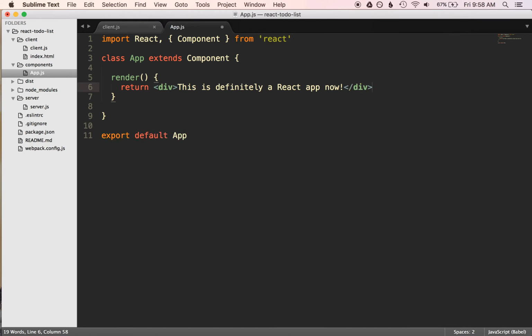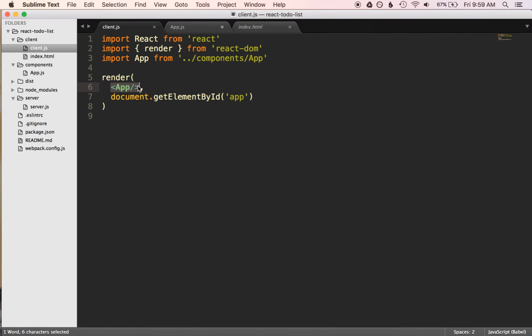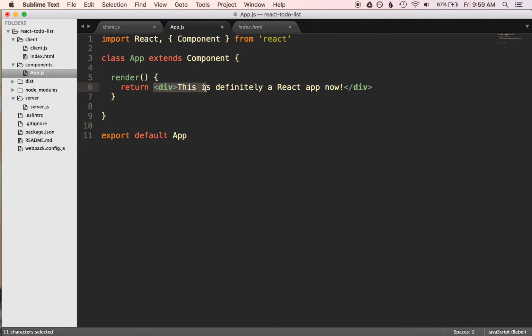Cool. So we have the bare minimum here. This means that when everything is working, we should have a header that says this is not a React app, and then appended, anchored inside this div should be our app, which is going to be this app component. And right now, the only thing this app component has is a div that says this is definitely a React app now. So we're getting close. But again, the bundle.js has not been built. We don't have anything in our dist folder and no way of building it.